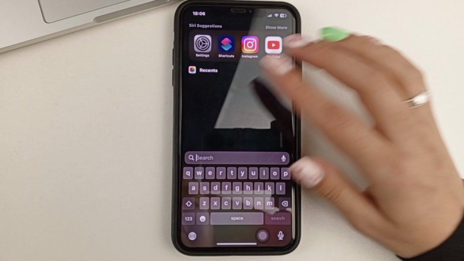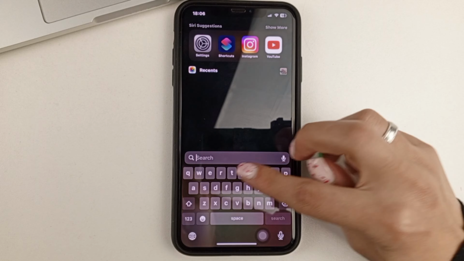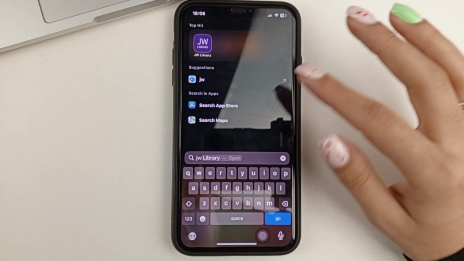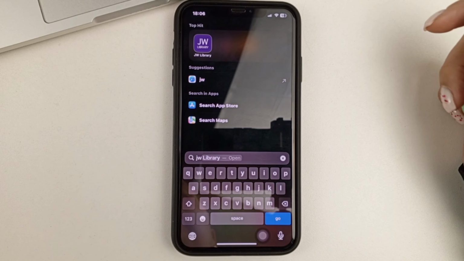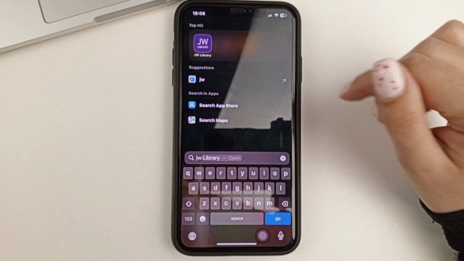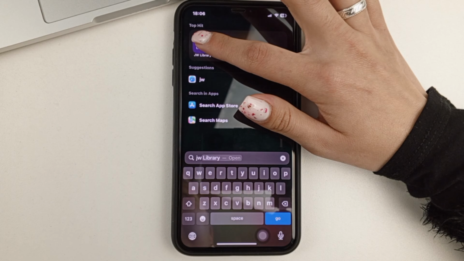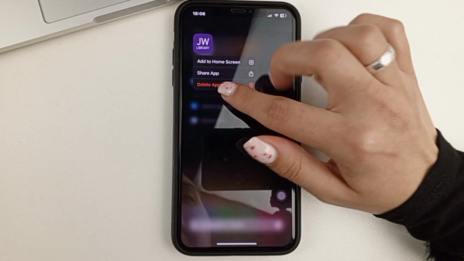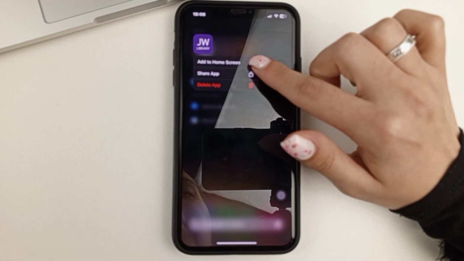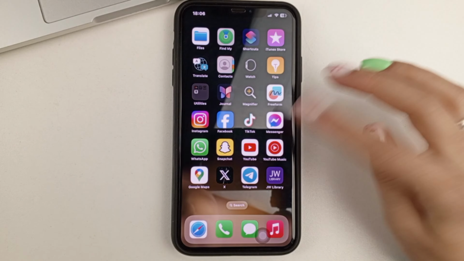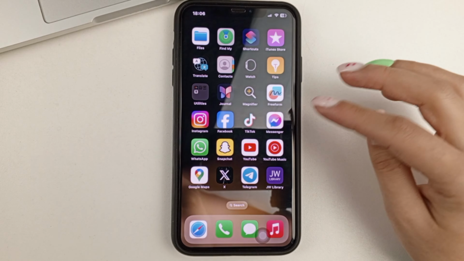But if we swipe down, in the middle of the screen, we have this search box. If we search for this app, we have it, and we can re-add it to the work screen by just tapping on it, holding it down and adding it to the work screen. And now, as you can see, the app is back on the work screen.